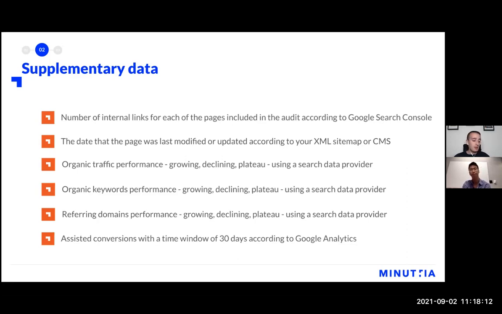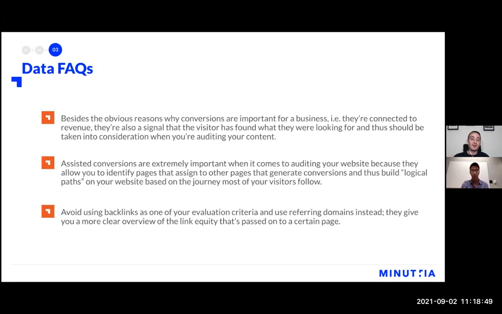Okay, and the second thing that I'd like to mention here, which is also extremely important, is the fact that when it comes to the data that you are using for a content audit, regardless of what data you're using, you have to keep in mind that even if your data provider is Google Analytics, Google Search Console, whatever, there will always be some discrepancies. Okay, do not expect to get absolute numbers when it comes to the number of organic keywords that your website is ranking for, the number of organic sessions, assisted conversions, and so on and so forth. So there will be some discrepancies, but we are just trying to do the best that we can.